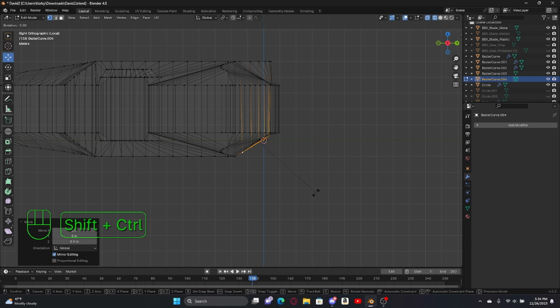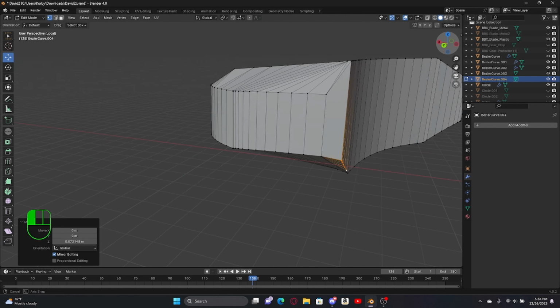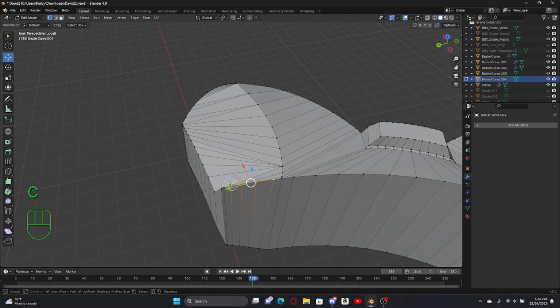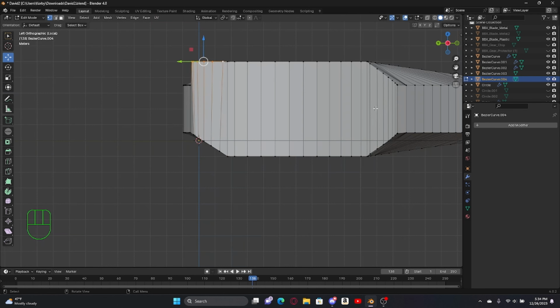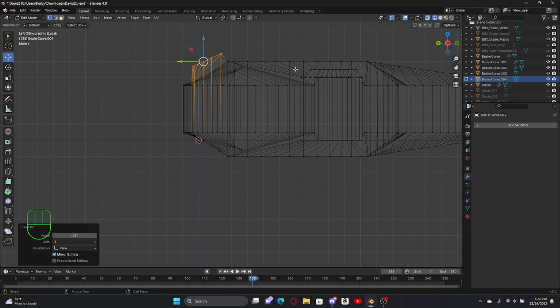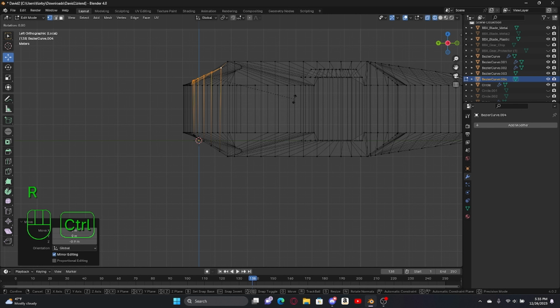There we go. Control Shift to rotate freely and slowly. Alright, got that one done, and now we go to the top and apply the same. I do not know why I did it back here instead of the other side, so it may be inaccurate, but for the sake of this tutorial, it's accurate. I'm just showcasing different ways.